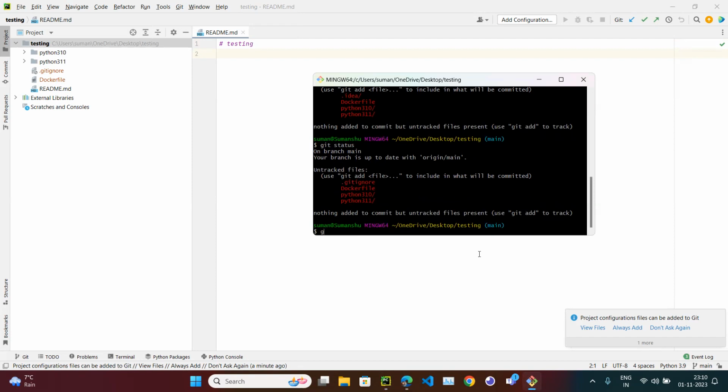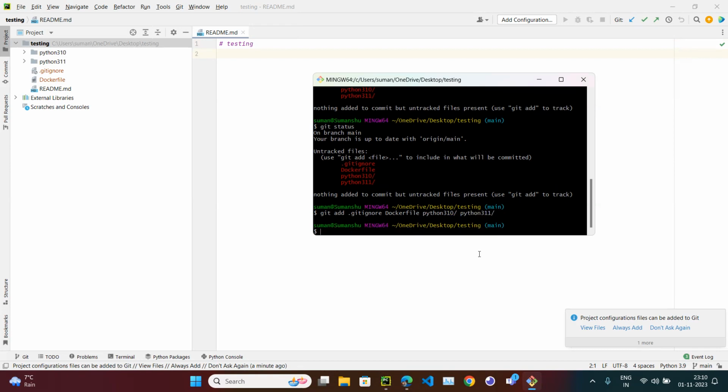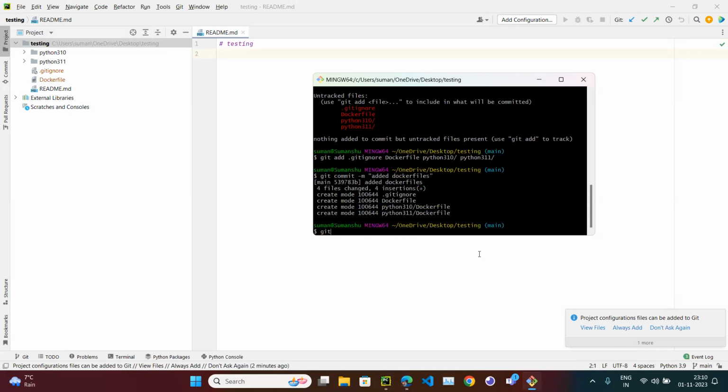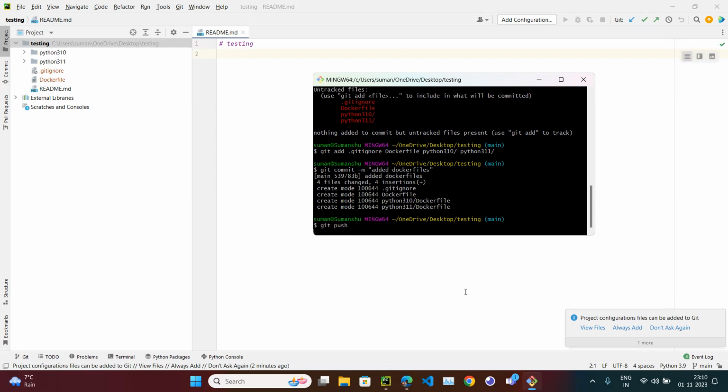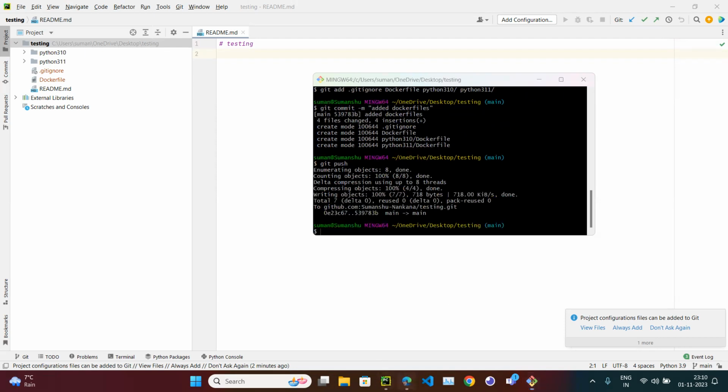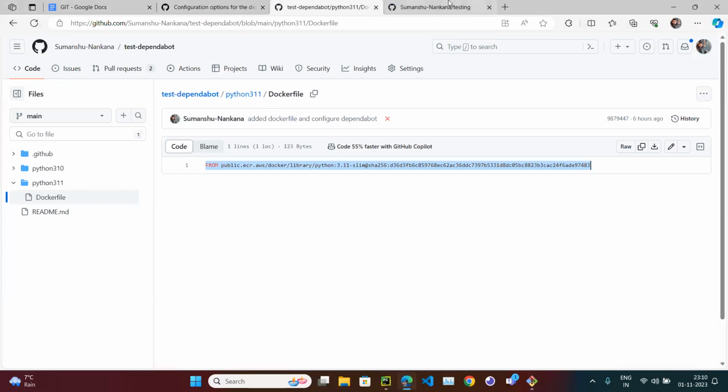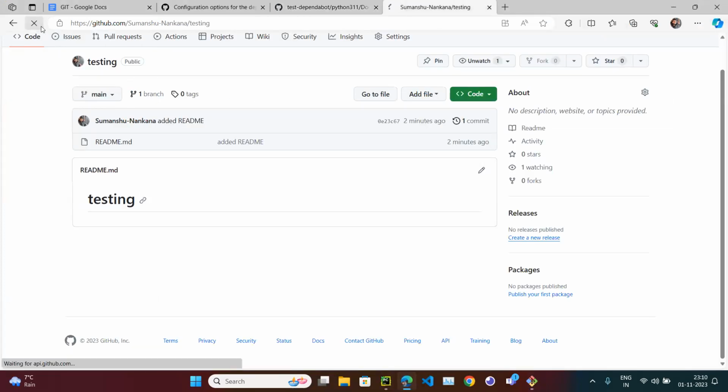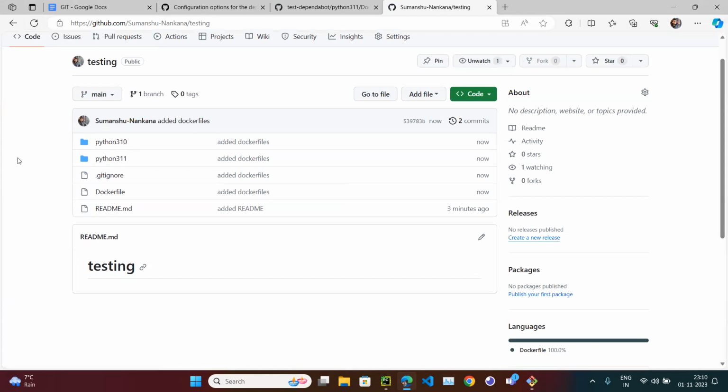So let's add everything: .gitignore, Dockerfile, python310, python311, and git commit -m "added Dockerfiles", git push. So let's open our project and refresh it. You can see our project is ready, and it has a Dockerfile here, here and here.